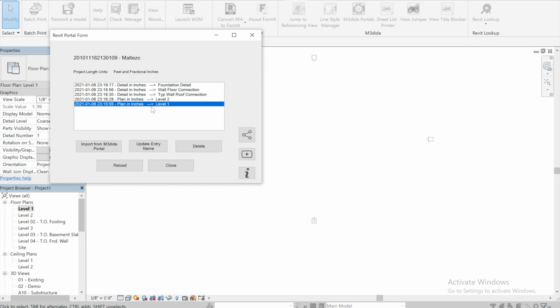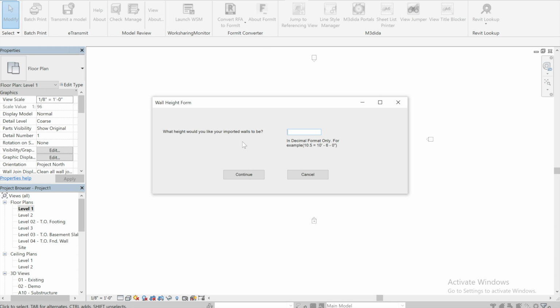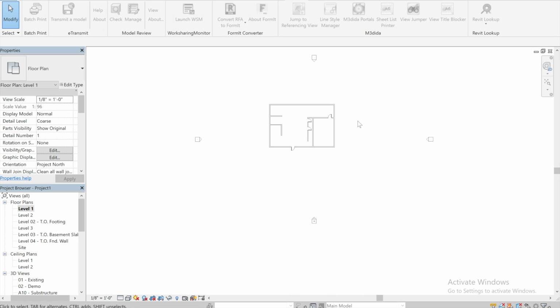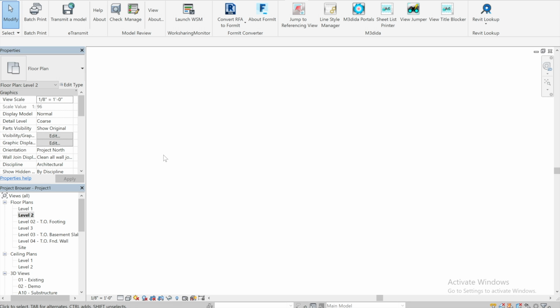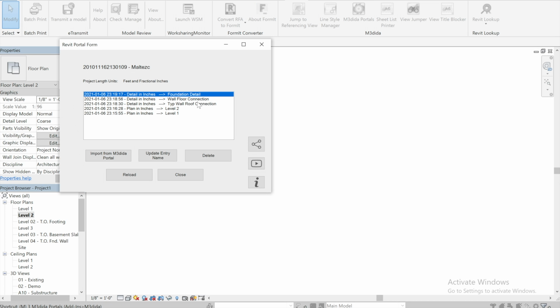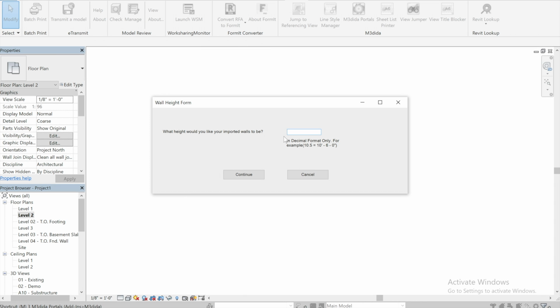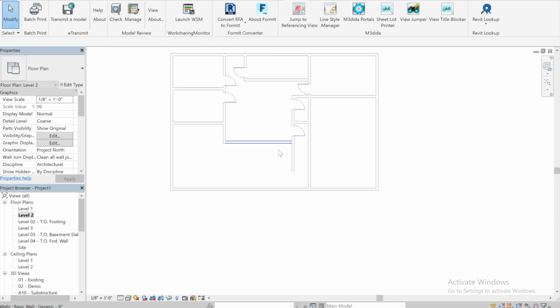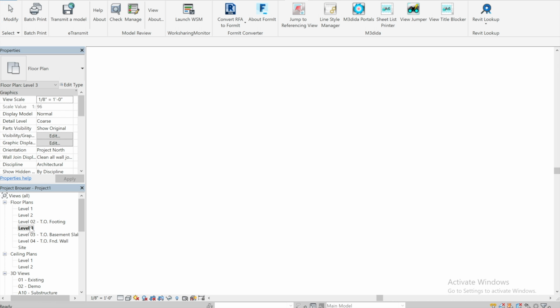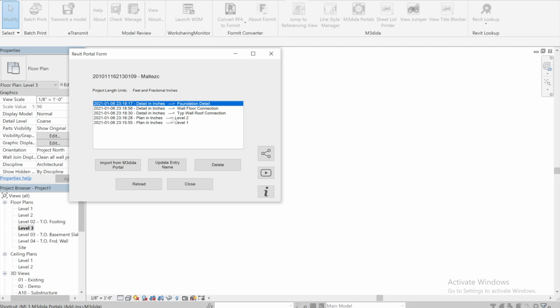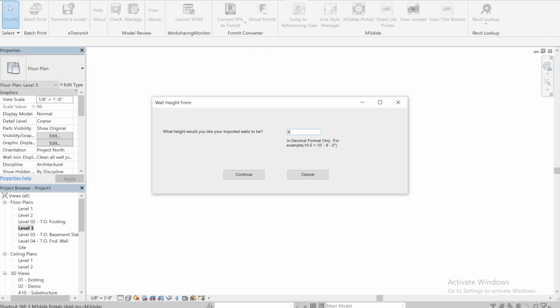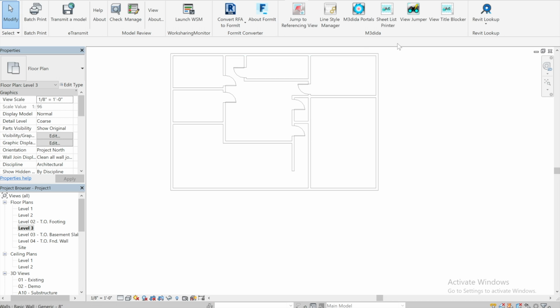And first, you're going to find level 1. Bring them in. And this is going to ask you how tall you want. So we're going to say we want our walls at 9 feet high. And it'll bring those in. We got doors and walls. Perfect. And then level 2. We're going to bring in level 2. Great. And 9 feet high again. Great. Cool. And then go to level 3. We're going to bring in level 2 also on that one. And 9 feet high. Cool. Done. Great.